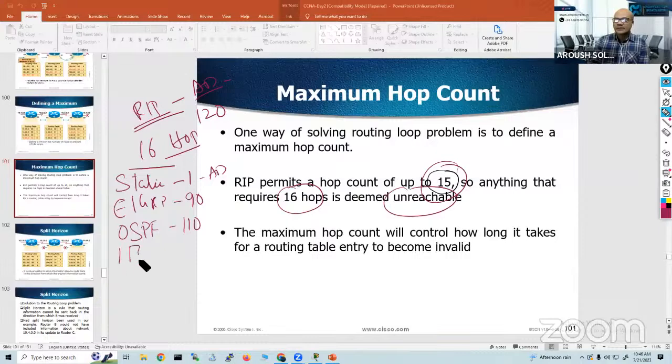For IBGP and EBGP? IBGP is 200 and EBGP is 20. You should remember all these AD values. So what is the AD value 0? It belongs to whom?